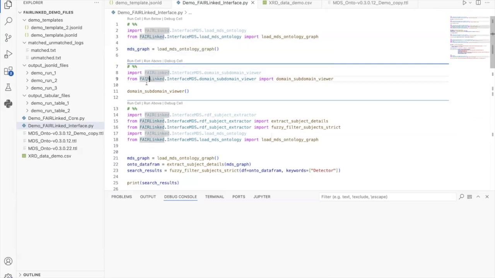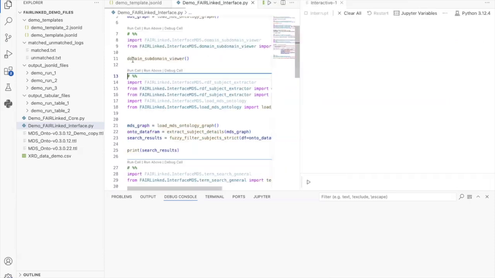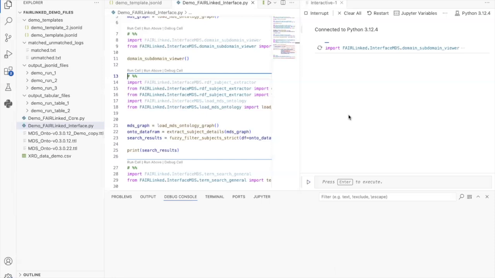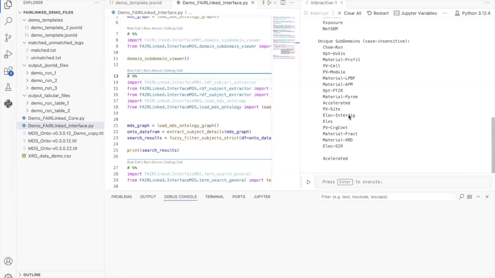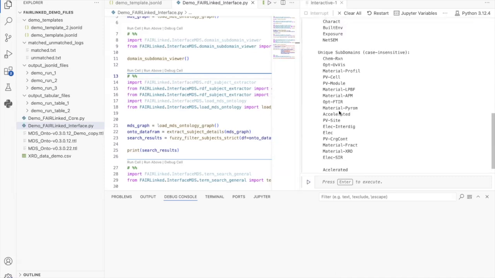If you want to view the different domains and subdomains that we have, you can run this function called domain subdomain viewer. This will attempt to retrieve MDS Onto from our website and list out all the domains and subdomains like this.